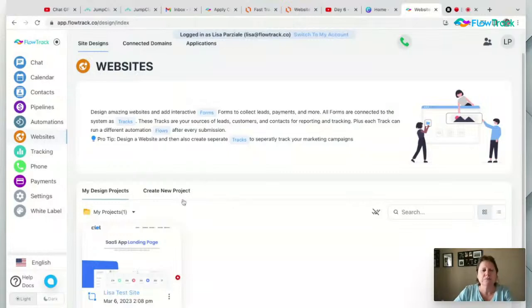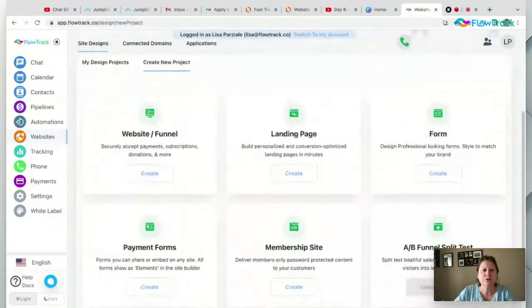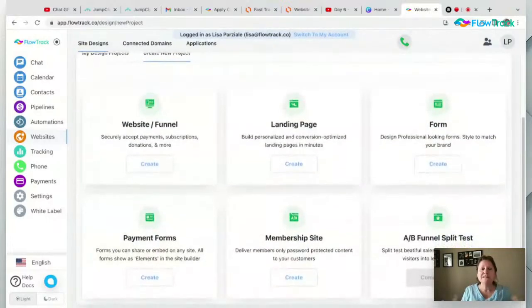And we'll need that tomorrow. So I'm going to come here to create new project. And then I'm going to scroll up so you guys can see this. Now, what to pick? A website or funnel is pretty self-explanatory. A landing page is basically the same thing as a website or a funnel.